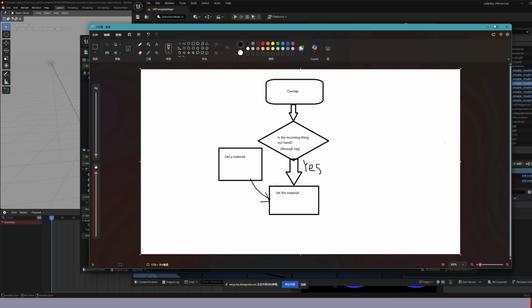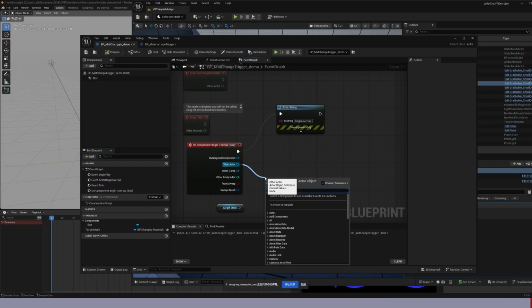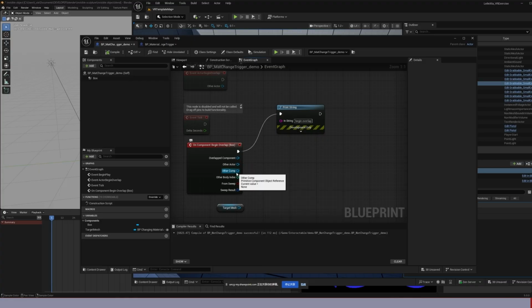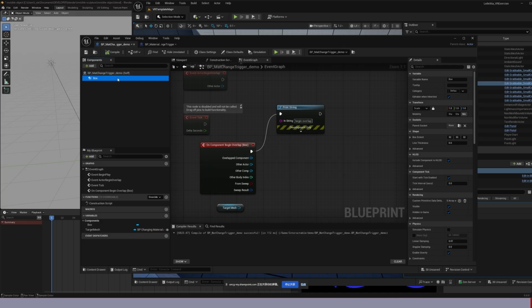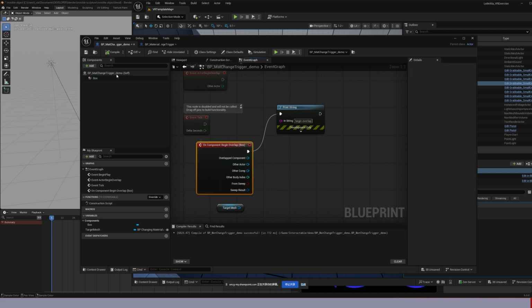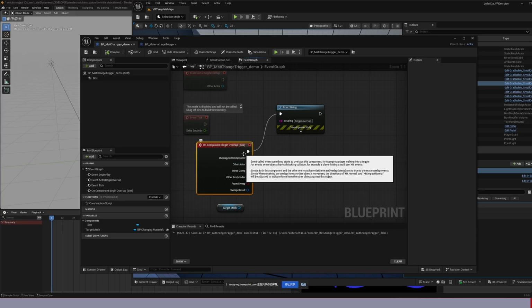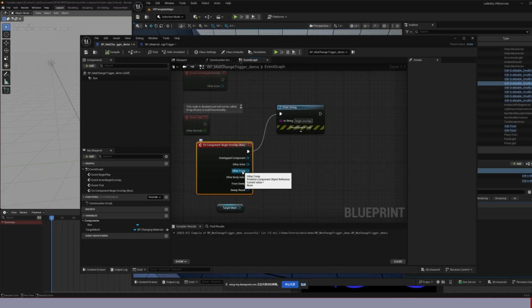So now we'll go to other actor, or actually I think it's other component. Sorry, yeah, the overlapped component. So let me quickly explain what each of these are. Overlapped component means this thing that gets overlapped, which is this box itself basically, because it's a collision box. And other actor means if there is another actor that comes in, and other component is basically any component that's under an actor.